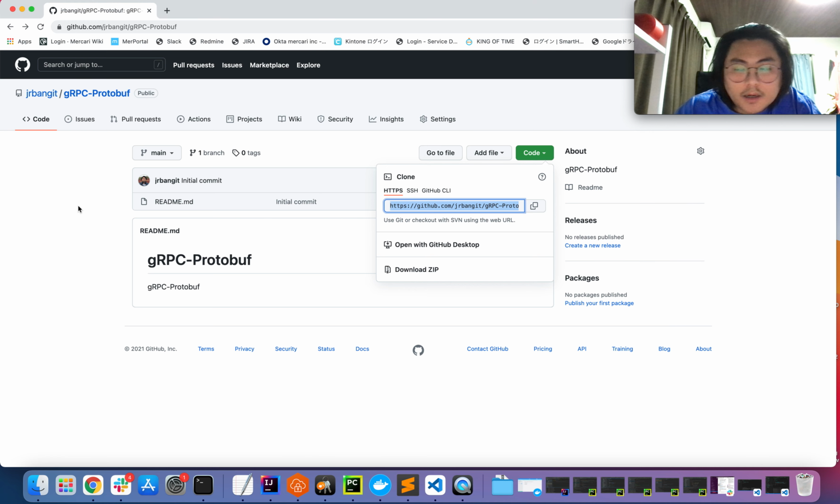Basically, I'm just gonna do a simple demo and introduction to gRPC Protobuf. This tool was created by Google a few years ago. It enables the network transfer to be efficient as well, so you can communicate between your microservices in an optimized manner.